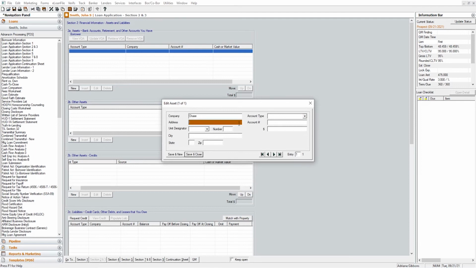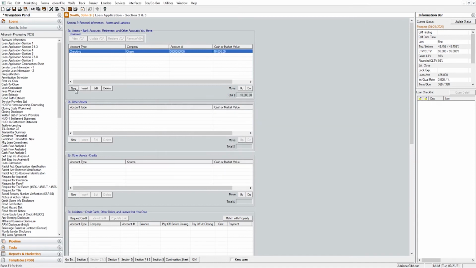You'll input Chase's address, city, state, and zip. You'll select what account type it is, checking, an account number, and let's just say there's $10,000 there. And you'll do this for any other accounts that you need for assets.